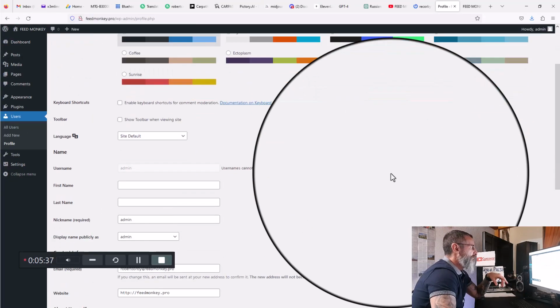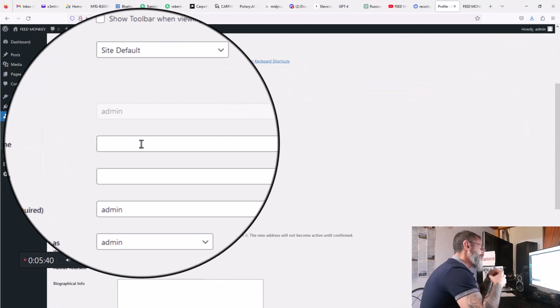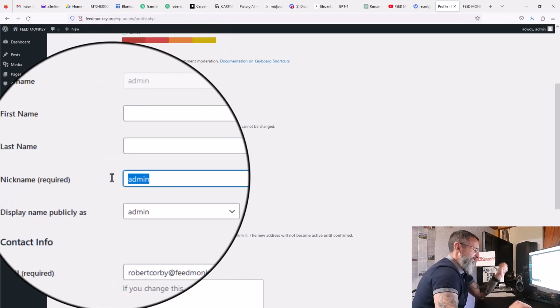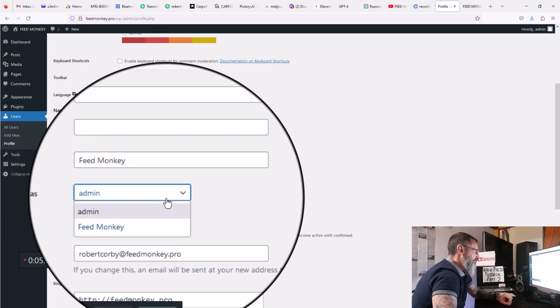One other thing is here, your username. Now, if you're doing a blog or making posts, your name is going to show at the bottom. Here it's going to be admin. I don't want that to show as admin. I'll be writing posts, so I'm just going to put in there feed monkey. So that will be the display name on the post. I'll show you how that works a little bit later.